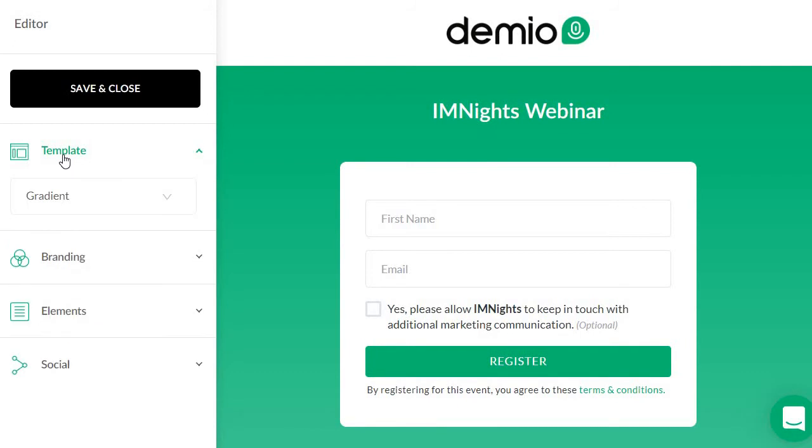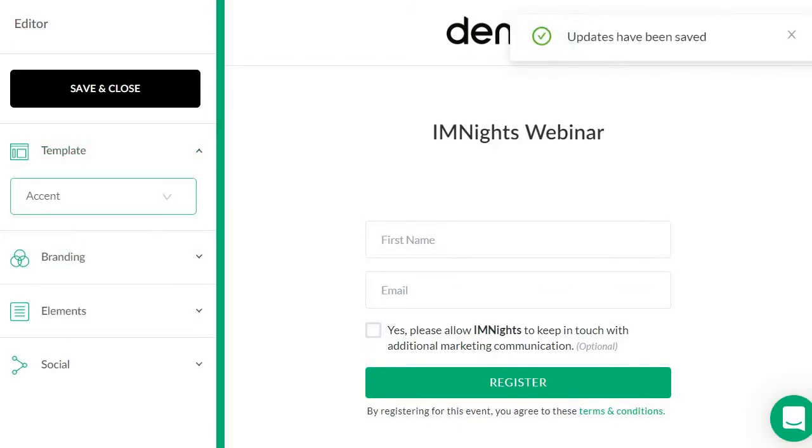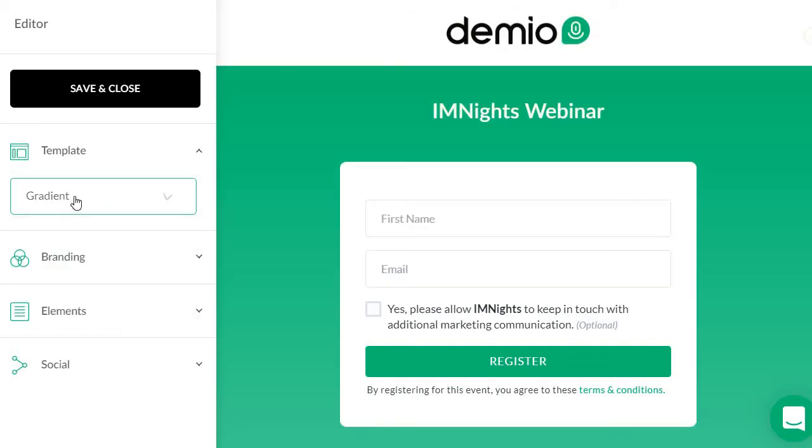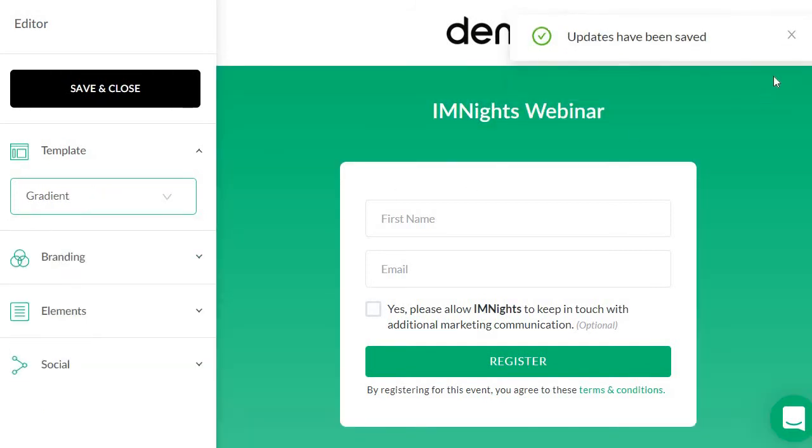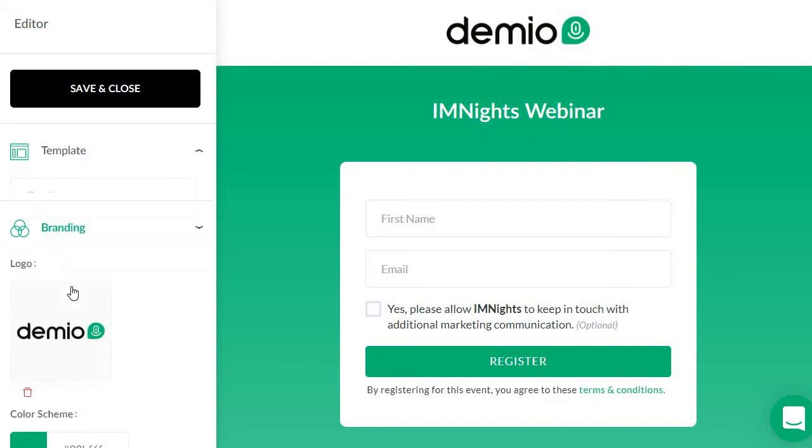With that being said, here's what you can do. Starting off with a template, they only have a few, unlike a lot of other landing page builders that have tons. This is accent, you have gradient, and then of course you have background image if you want to utilize that, where you can upload it right there. But if you go to gradient, you can also change the color as well.